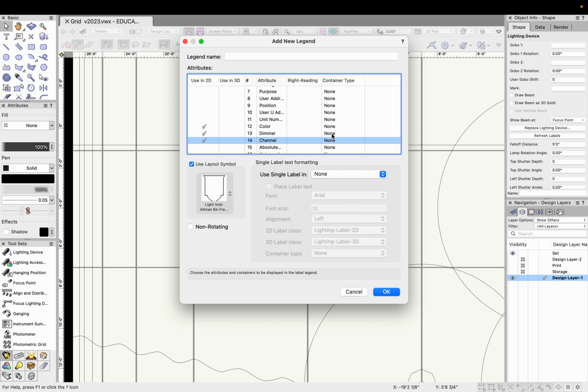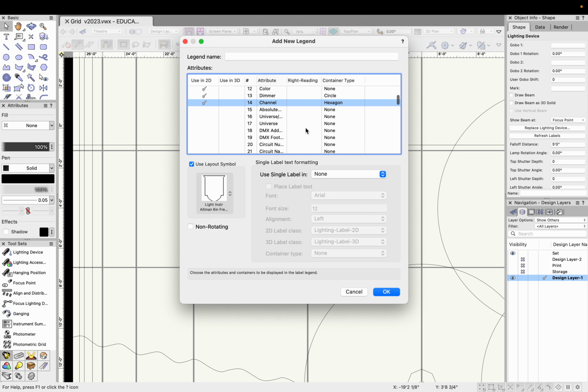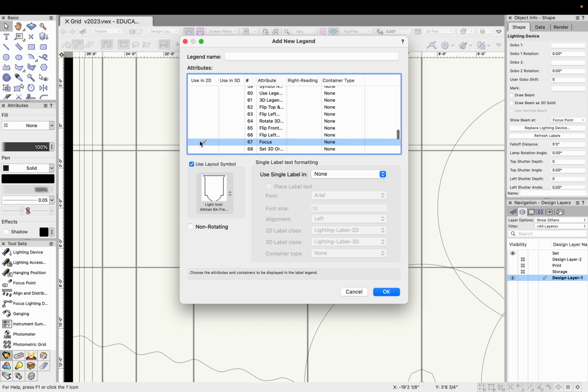I'm not sure why this is a thing, but there's no container for the color. We're going to do a circle container for the dimmer and a hexagon for the channel. Not sure why, that's just the standard. And then we're going to scroll all the way down. I think I missed it. Focus. Check that off. And then we're going to use single label in 3D only.